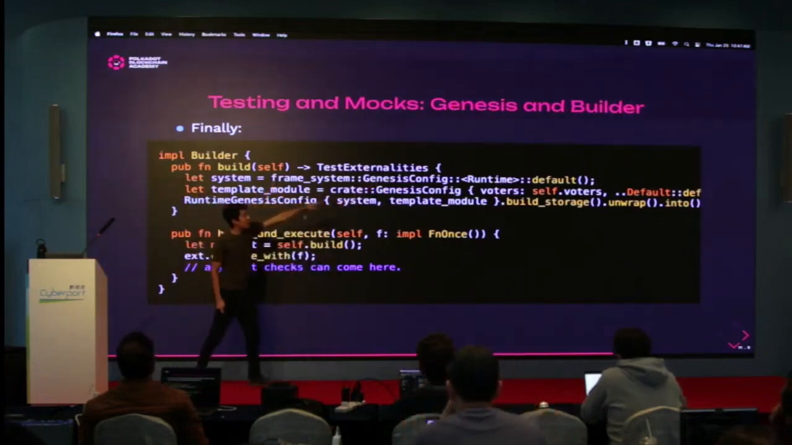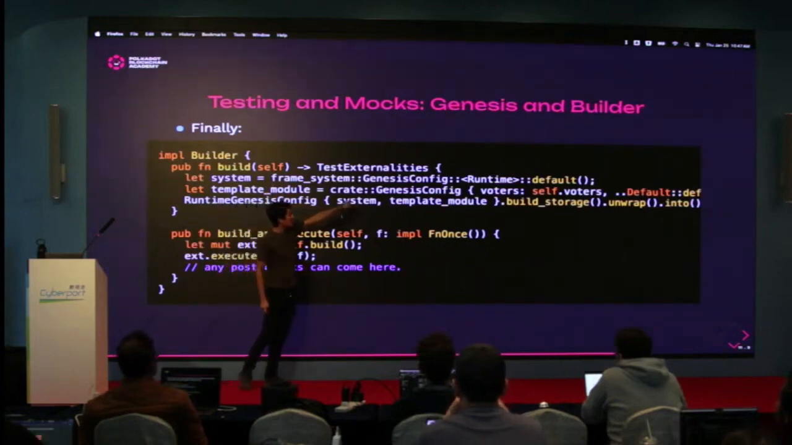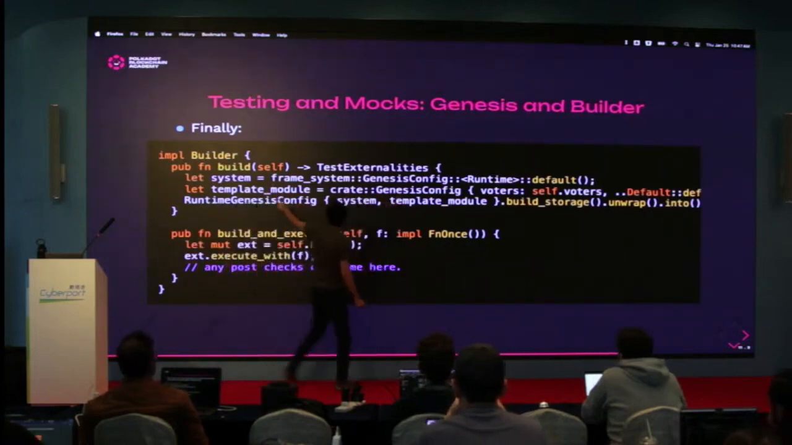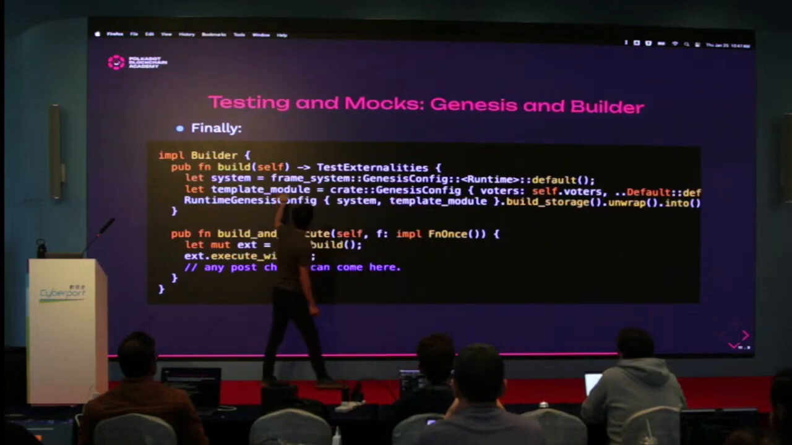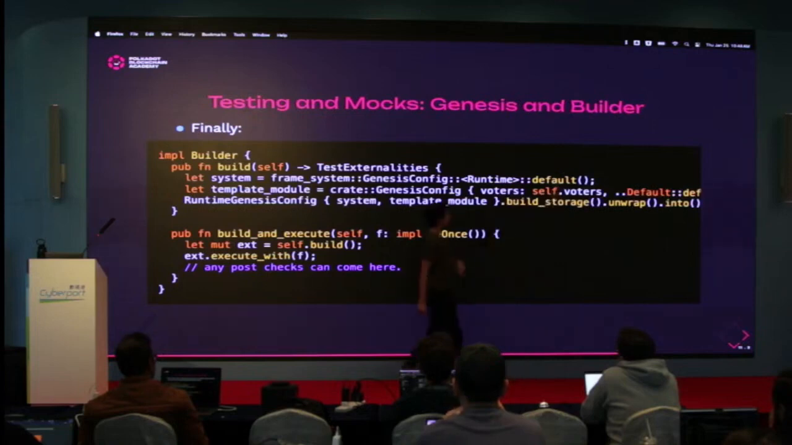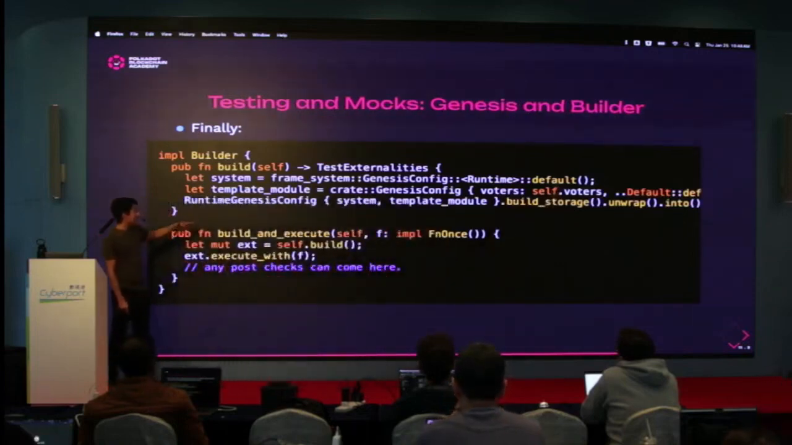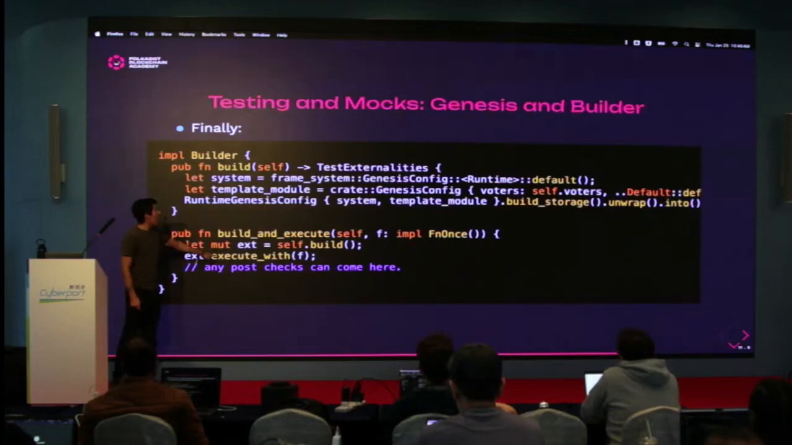So you can either do default, or you can actually insert your own data, right? You can see that this Genesis config for the template module has the ability to have some fields. You can actually fill those fields in. Or you can use the default, right? And then if you look inside of your, we have this build and execute, which will actually call this build function and set up your Genesis. So let me show you that this is already set up inside of your runtime.